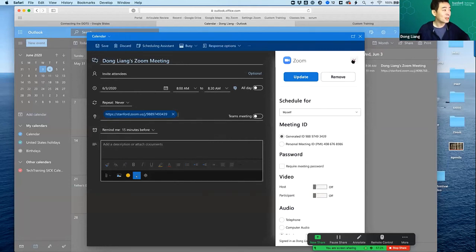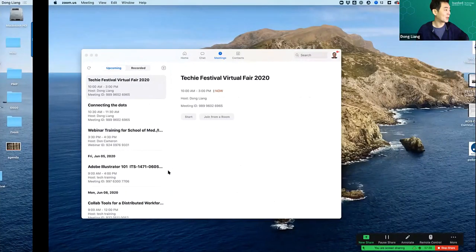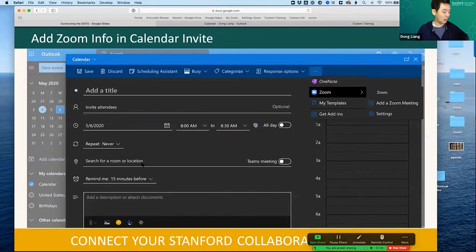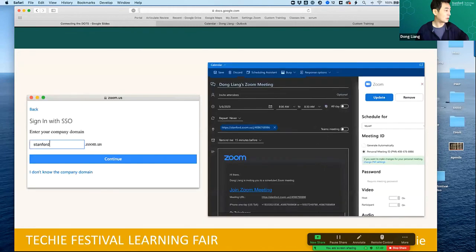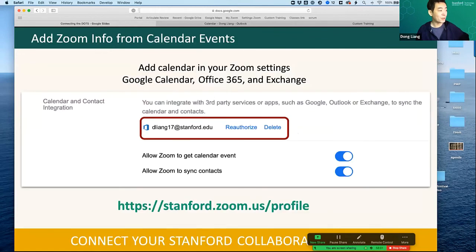If you're now seeing this, you should see this Zoom add-on here. The only thing that might be slightly different is that you will be required to authenticate yourself. In that case, just like what I have shown here, you have to log in, signing in with SSO. It's not that hard. This part is fairly easy. To actually go to Zoom and fetch your calendar info requires more work. So I think that answers the question.